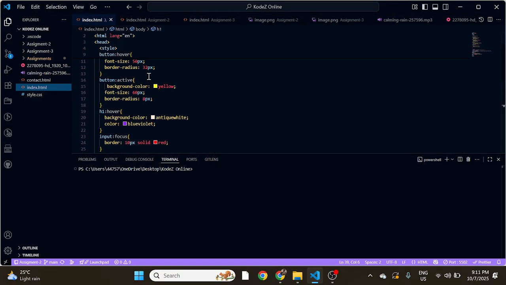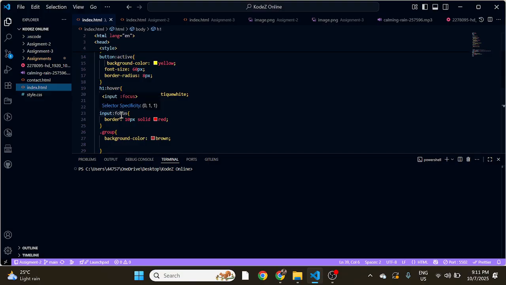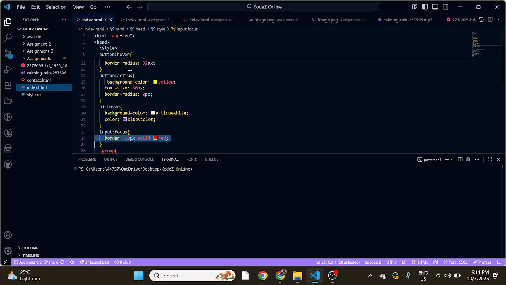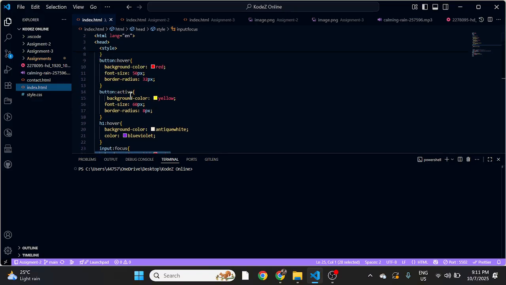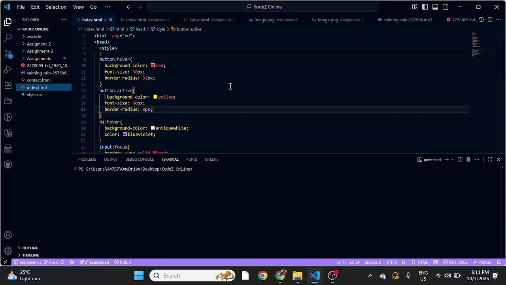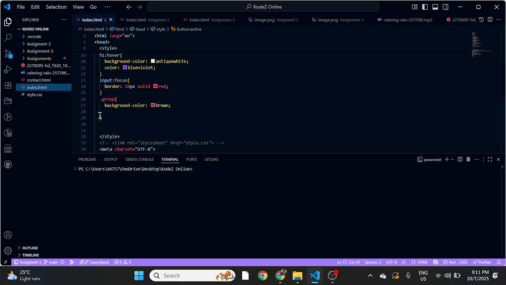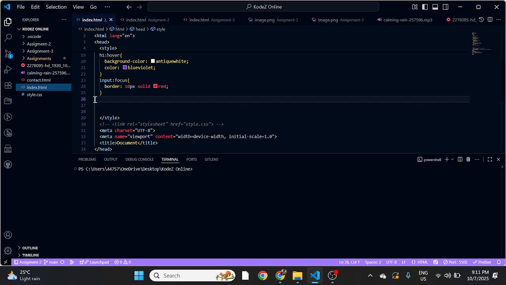If you want to give some other styling on a particular hover, you can give it like this: h1 colon hover. For focus, you can give it the same way: input colon focus. What is border? We will learn all these things. It is just an example of focus. And then we learned about active as well. When you are clicking on a button, you can give some styling. Active is applied at the time of clicking on a particular button. I am showing you.